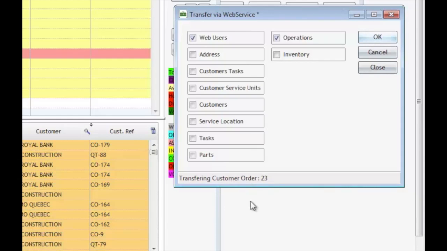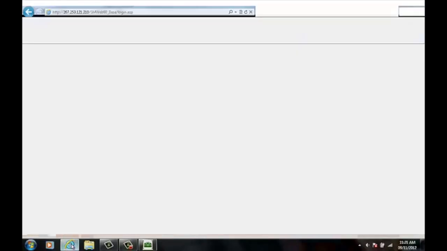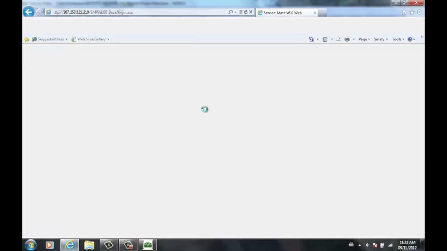Once this states that the transfer has been completed successfully, you will then know that Bob and Reja have received their work orders. We will now take a look at what it will look like from Bob and Reja's perspective.